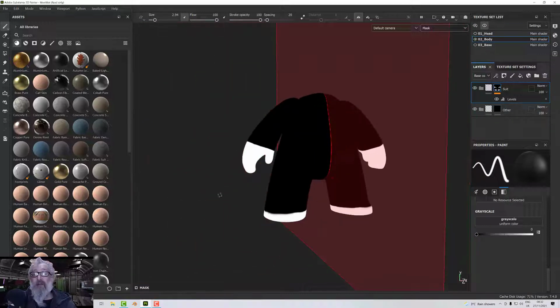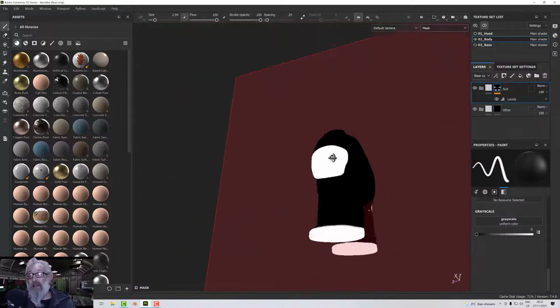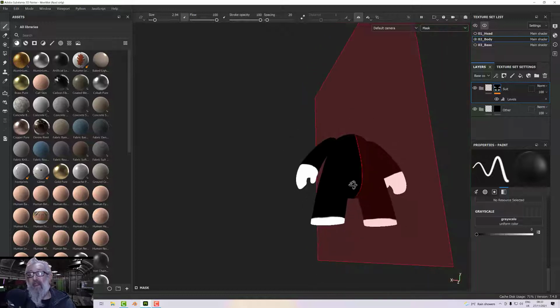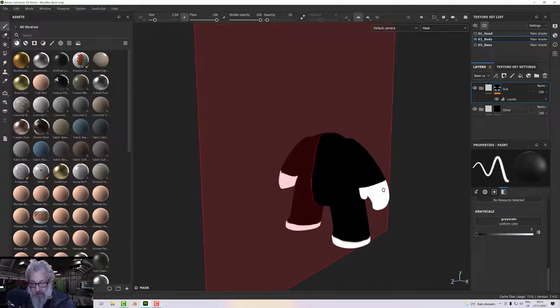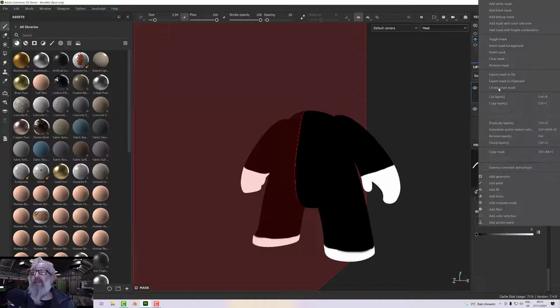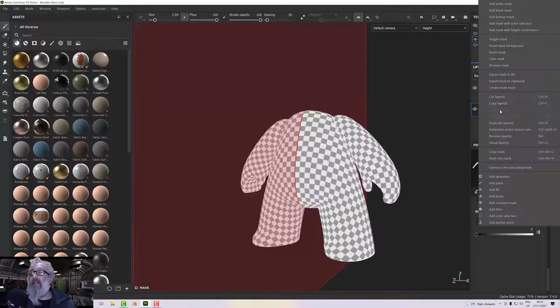There we go, because we've got symmetry on now, that should have done the other side as well. Oh, little spot down there. Okay, so that's that bit, and I see that I've put this on the wrong mask essentially, but that's okay, because all I was going to do, rather than trying to match them up, was copy this mask and then paste it into the other one.